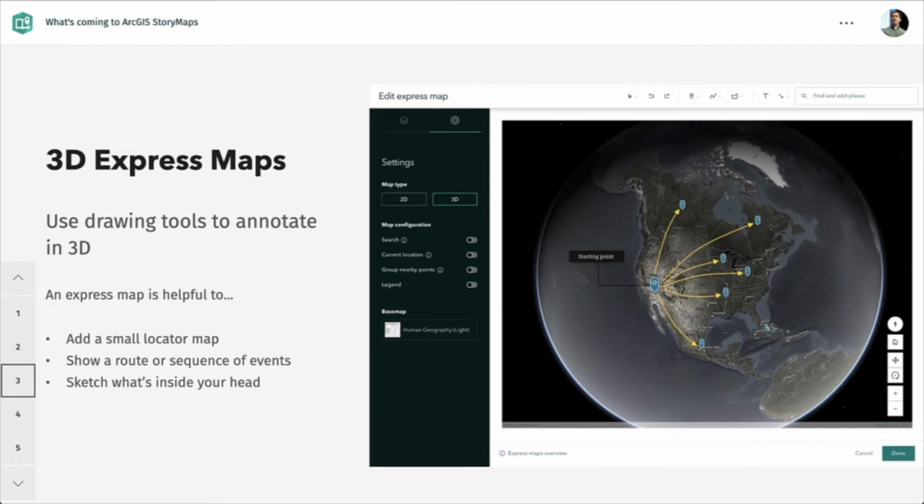We received a lot of feedback from the community about how much value Express Maps provide for storytellers. You can quickly add features and annotations, upload your own marker symbols, and group features in whatever way makes sense for your story. We're looking to provide the ability to sketch simple map features on a 3D globe, just like you can today on a 2D map. These new 3D Express Maps will be great for a lot of the same situations you already use the 2D maps for, such as small locator maps or showing a route or sequence of events.